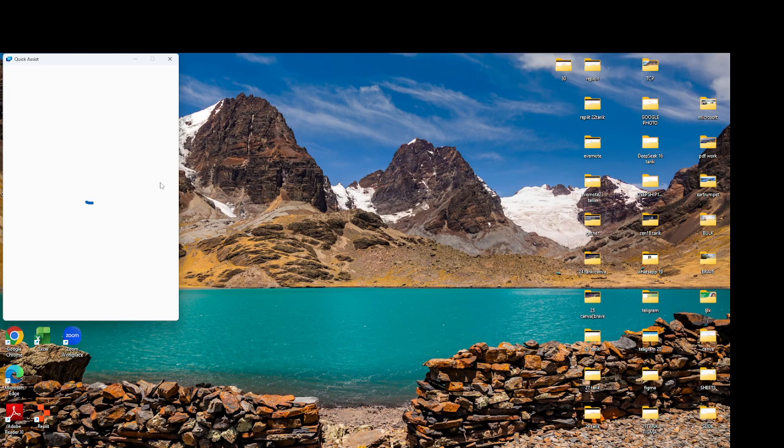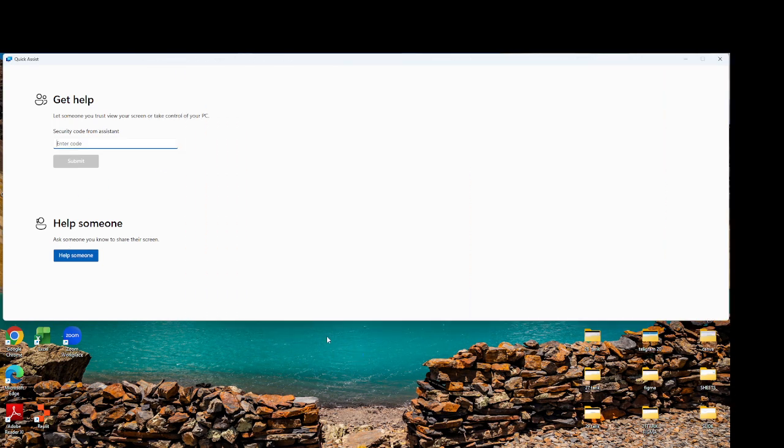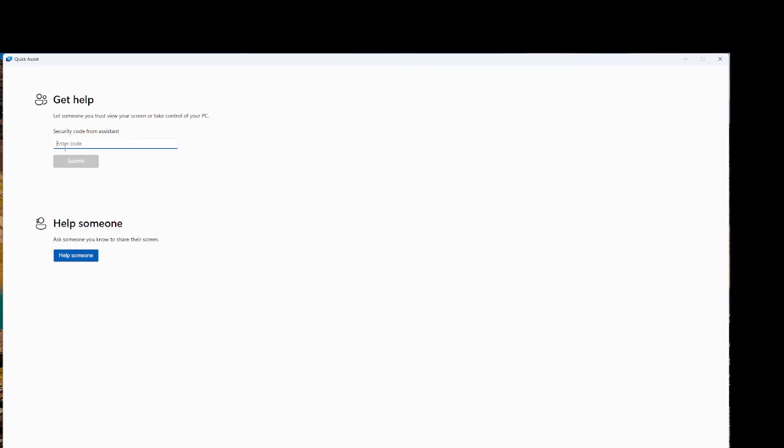First, click on the Start button. In the search box, type Quick Assist. Now click on Quick Assist to open the application. Once Quick Assist opens, click on Help Someone.